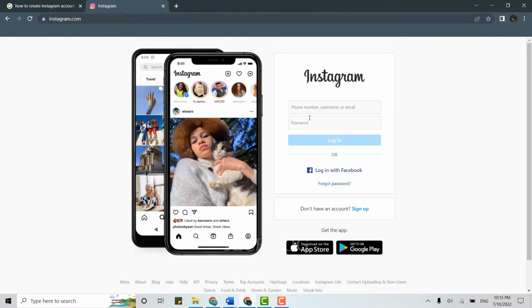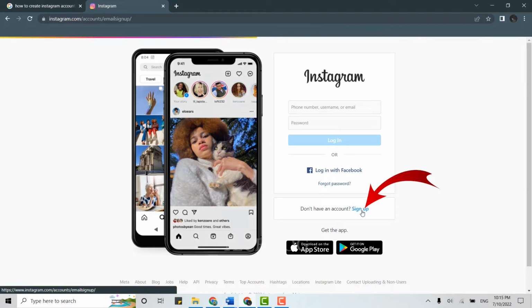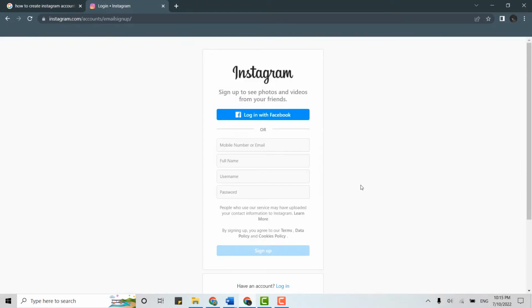Now here you need to click on sign up over here. Click that. Once you're in the sign up page, you have the option of log in with Facebook. If you click on it, it will be a one-click account creation, that is your Instagram account will get linked with your Facebook account and it will be created. But here we are going to go through by providing the details.